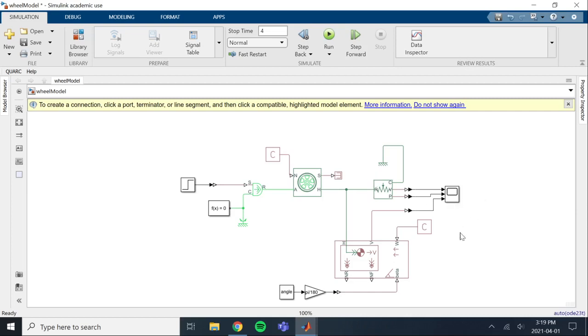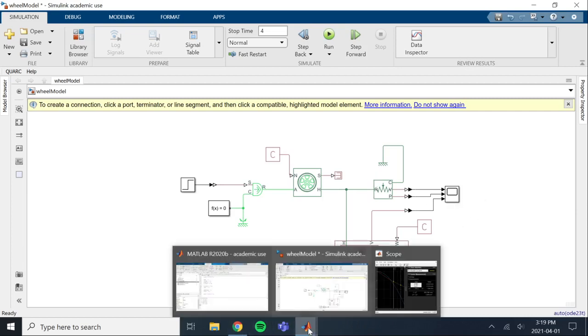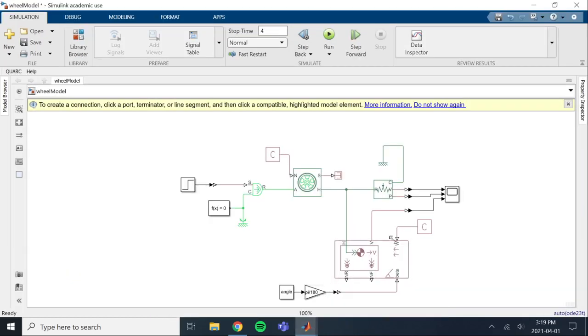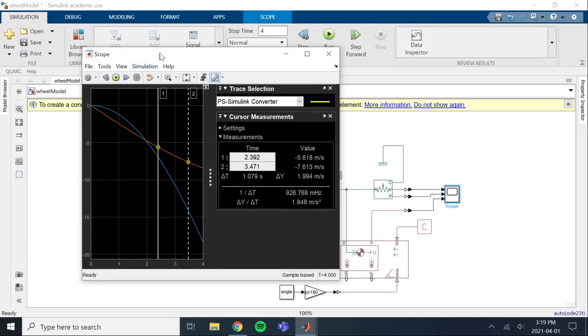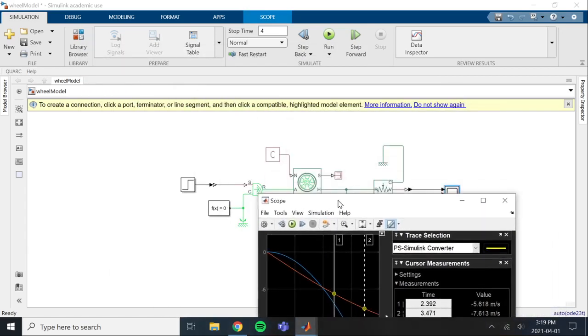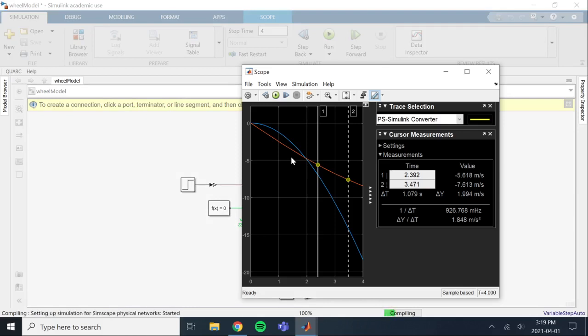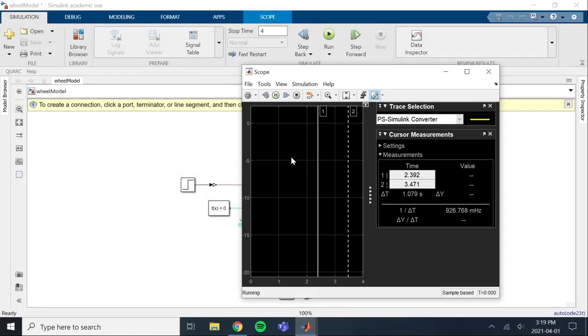Okay, so now I want to go back here and let's say I want to set the angle to 0 now. See what this does. And we're going to open up the scope. So now we have our magic formula tire. We're just going to see how our simulation looks now that we have no incline and no headwind.